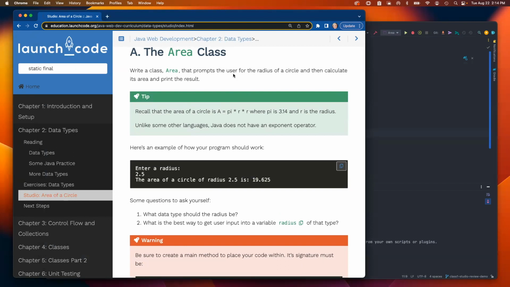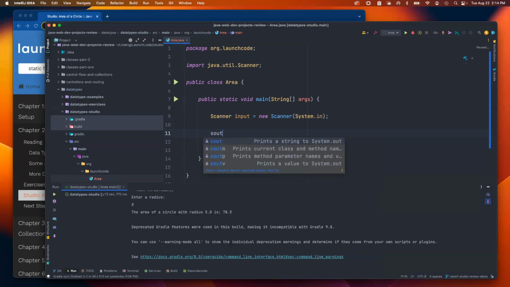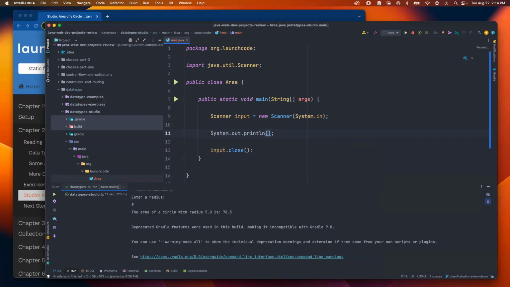prompt the user for the radius, and then calculate the area and print something back to them. So I can start by telling them what it is that I want. I'm going to say sout and tab will give me System.out.println. And I'll say, please enter a radius. And that will tell them what it is that I'm looking for.